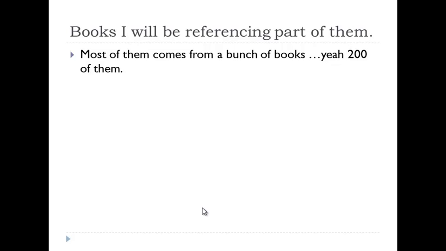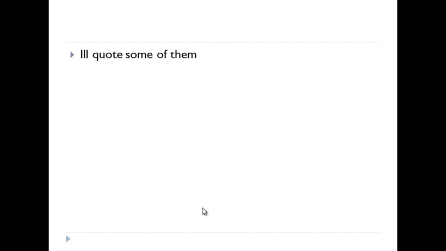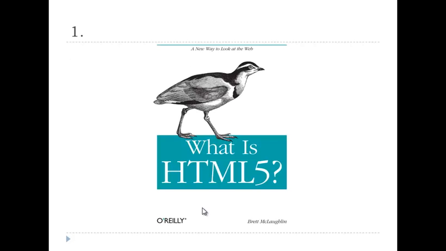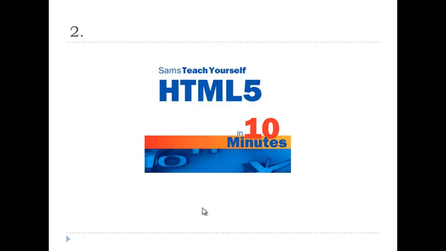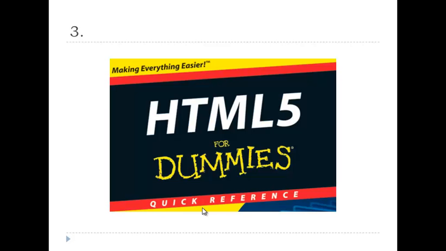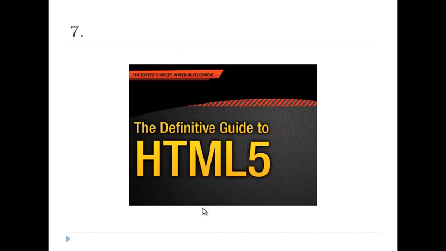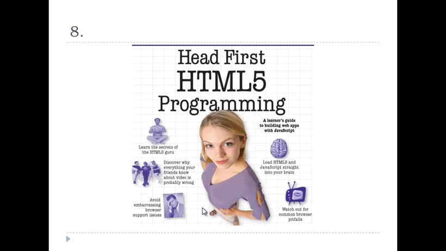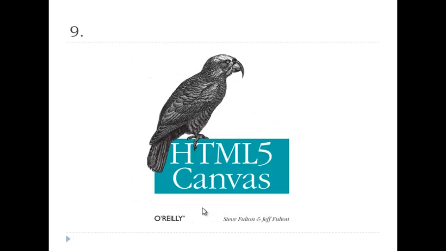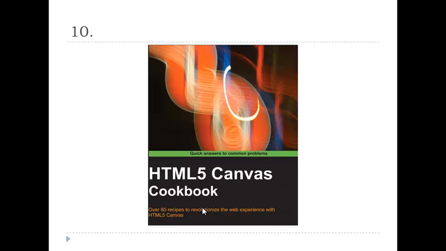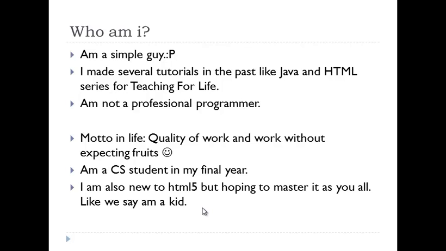So the books I will be referencing, parts of them, I have in all 200 of them or even more. We're going to use a bunch of them, and this is the list. Number 1, we're going to take a look at what is HTML5 already. Teach Yourself HTML5 in 10 Minutes, HTML5 for Dummies, Smashing HTML5 by Billy Sanders, The Definitive Guide to HTML5, HTML5 Programming, HTML5 Canvas, HTML5 Canvas Cookbook.